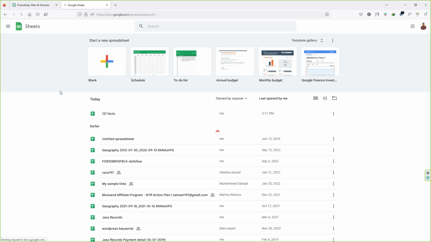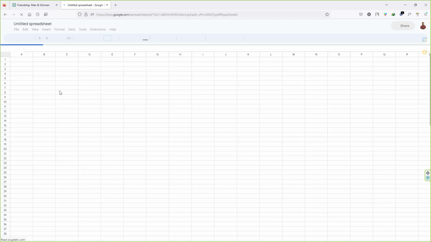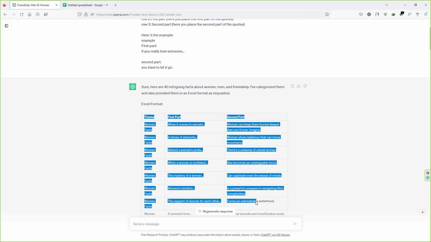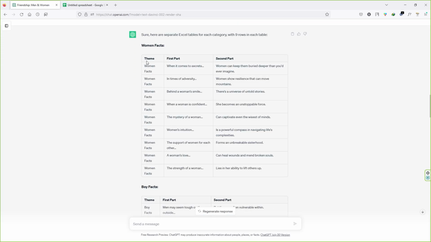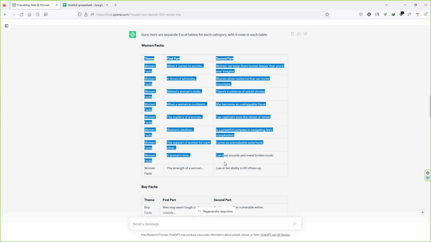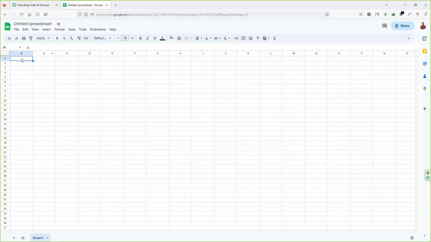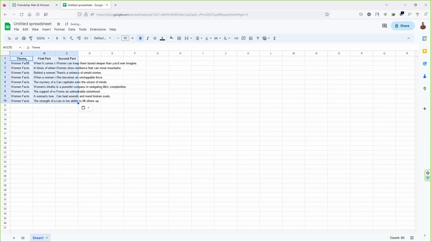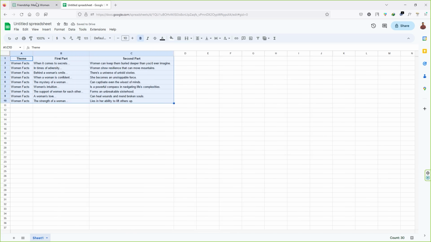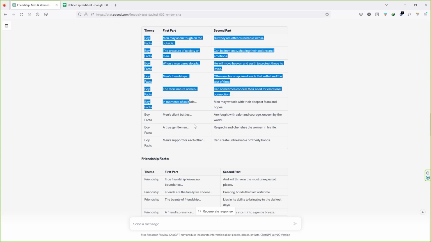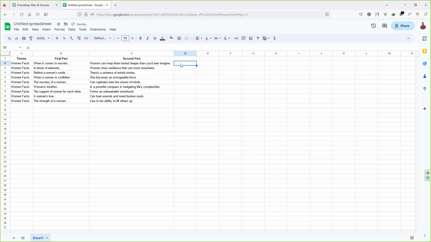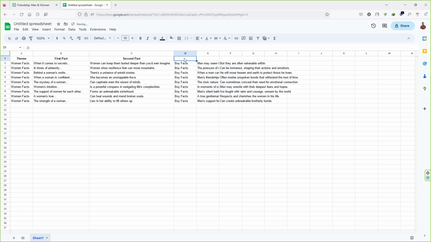So here I'm going to use a blank template. This is my Google Sheet. Let's copy and paste these facts in a separate row. So here we have the women facts. Copy it, come over here and paste it over here. Adjust them like so. Come back to ChatGPT and copy the boy facts and come over here and paste right here. And above I'm going to type something like theme, first part, and this will be the second part.